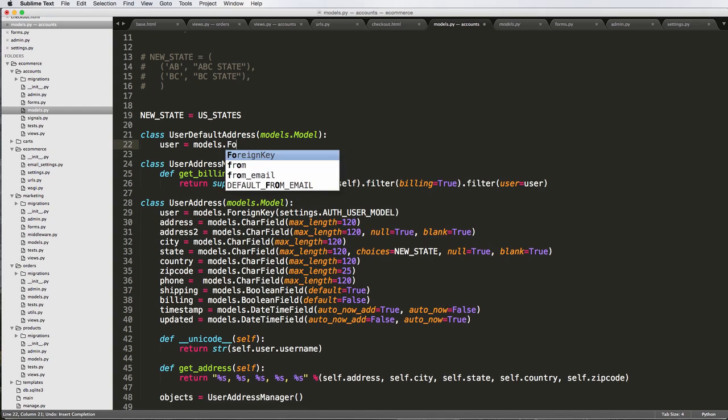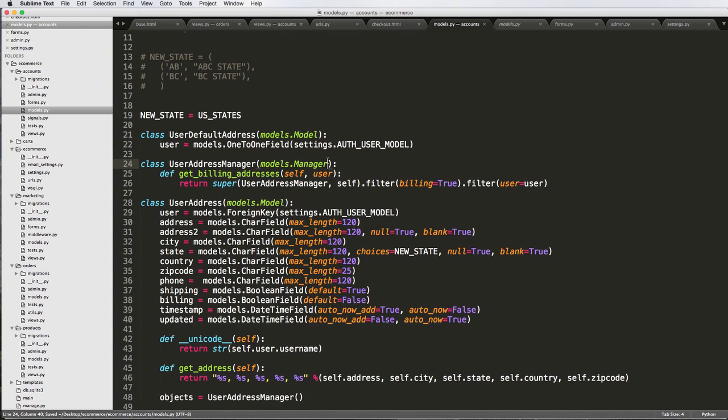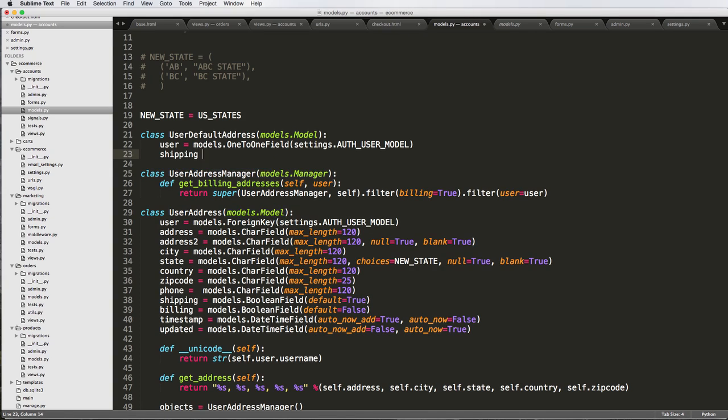Oops, that was an accident on autocorrect. Actually, instead of foreign key, I'll do one-to-one field. And we'll do settings.AUTH_USER_MODEL. Okay, so one-to-one field means that we can only have one. So now I'll do shipping equals models.ForeignKey. And if you put it in quotes, it can use the model below it. Otherwise, this would have to go below it. So we'll do UserAddress. And null can be true, and blank can be true.